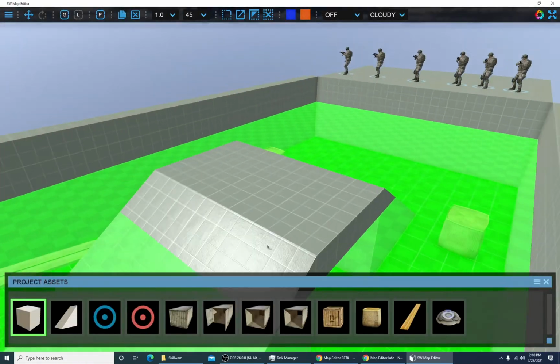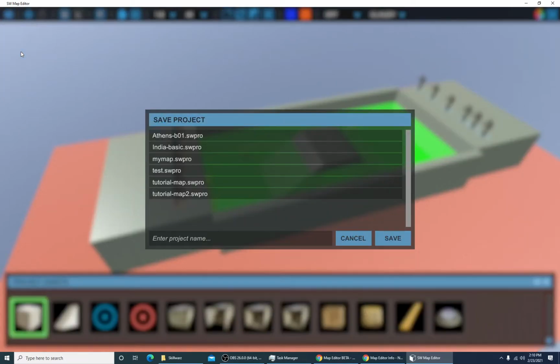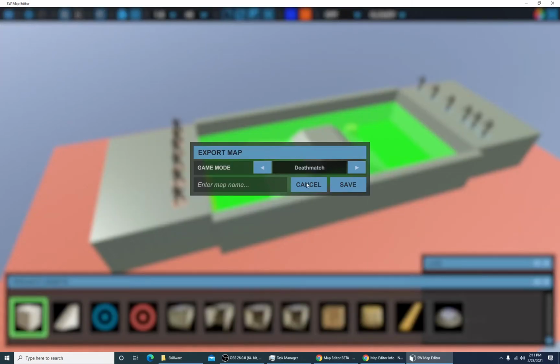So, to export it now so we can play it in game, first of all, just go ahead and save your map again, because you can't get your map file back from the export. Make sure to pick the right map, otherwise it'll overwrite some random other map. We're at tutorial map 2, so we hit save, and then we just want to export it.